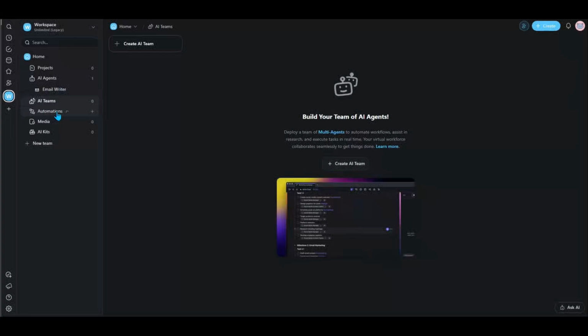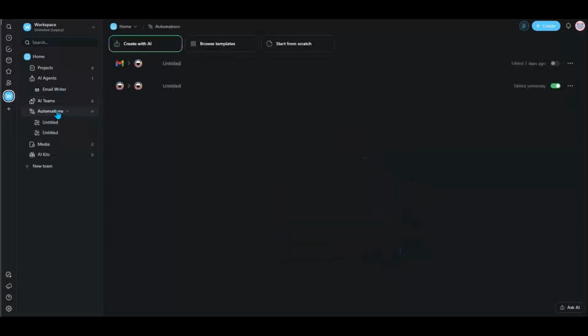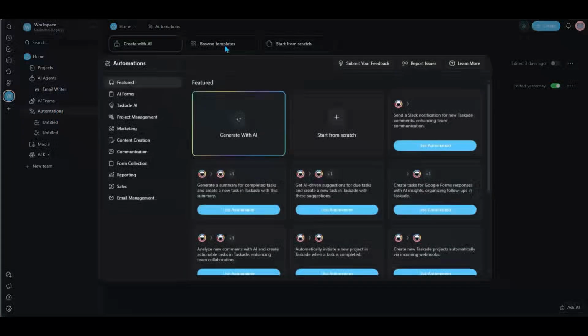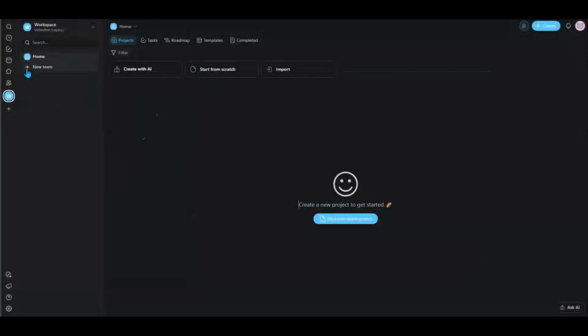It's got other automations that are all pre-made that you can instantly set up to have Taskade complete tasks for you. But we're not going to look at any of that. We just want to focus on connecting our contact form to email it. Okay, so we're going to get started.